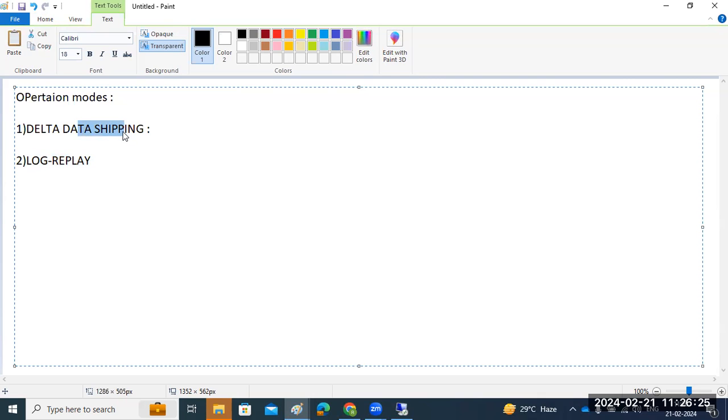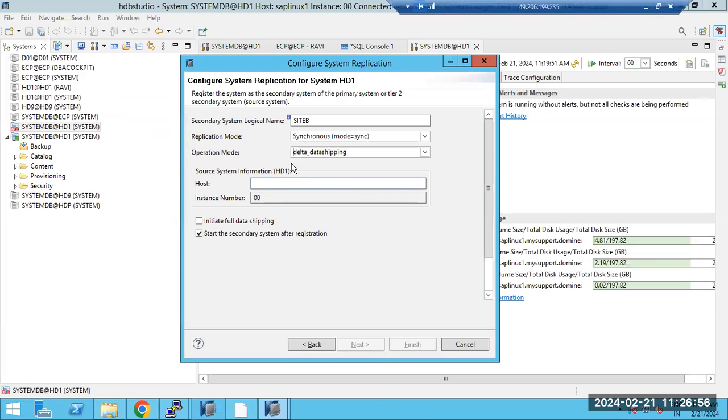Why? Because if hundreds of logs are there, then hundreds of logs will have to be replayed. Take an example: if each log takes 1 minute, then 100 logs take 100 minutes. Then when the primary fails, you need to wait 100 minutes for the secondary to be available. That is more than a 1.5 hour delay. So that is the difference between delta data shipping and the log replay mechanism.